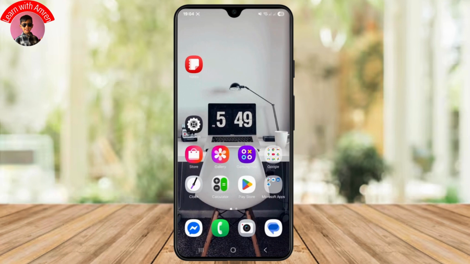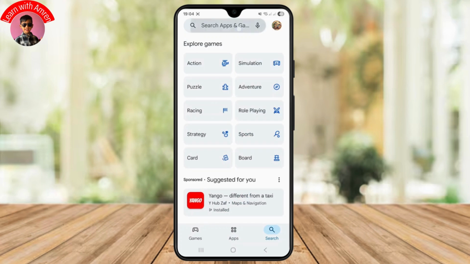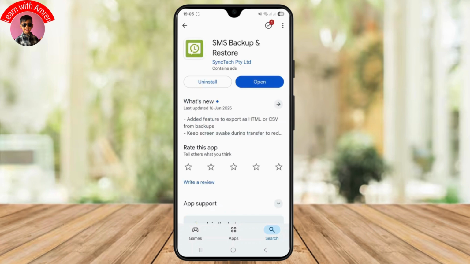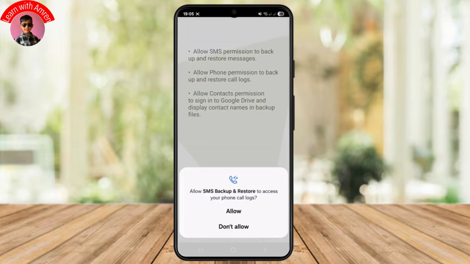And once I delete it, I will simply head back to the Play Store application and make sure you're currently logged into your account and just download this application, which is called SMS Backup and Restore. For this method to work, you will require this application over here, and simply open this. Once you install it, just tap on the Get Started button over here.